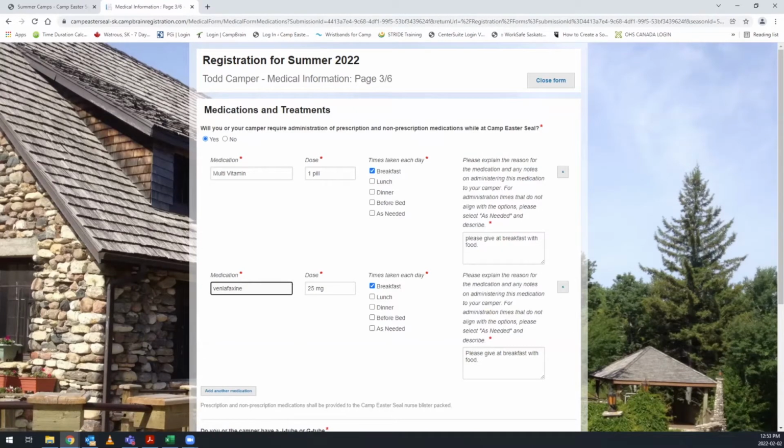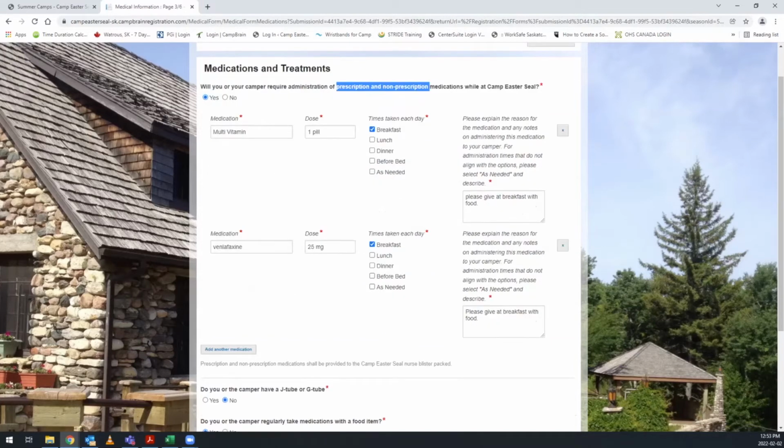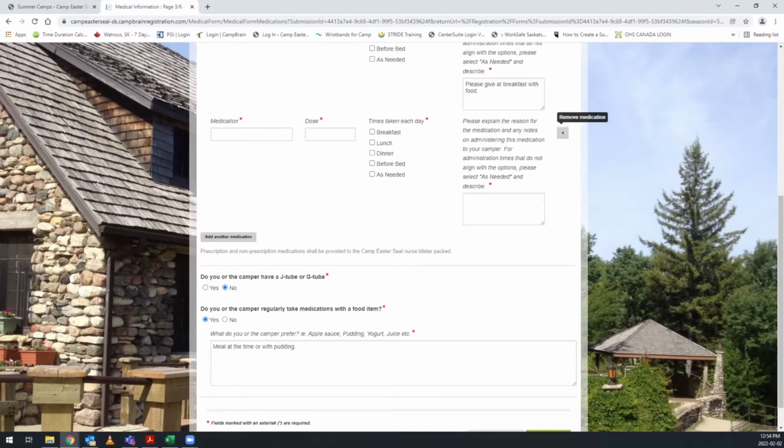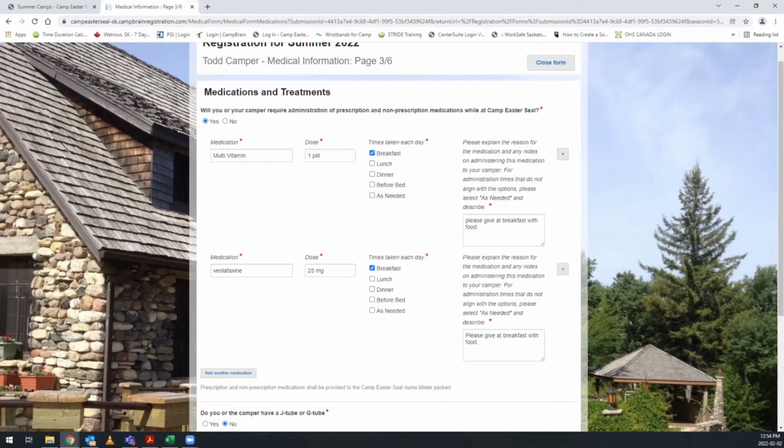The next page is about your medicines and vitamins. So we want to know about prescription and non-prescription medicines for all of the campers. Todd takes a multivitamin every day at breakfast with his food, and he takes venlafaxine every morning at breakfast with his food. If there are any other medications that you need to add for yourself or a camper, you would hit add another medication, and it'll give you another box here where you can fill out all the pertinent details. These should include all prescription and non-prescription medications that you would be sending with your camper.